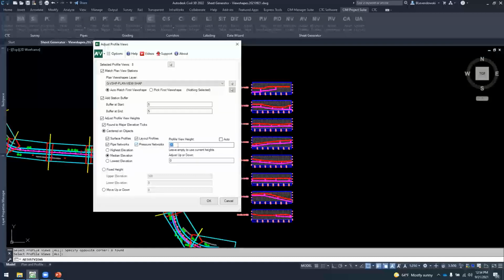I can specify an overall profile view height. And then I can center that overall view height on the highest, the median, or the lowest elevation of those objects within that particular view. Now that's kind of the smarter one, where it automatically figures out elevation ranges for you. But you could just do a fixed height, or you could do a delta change to what you have out here. So it's a very flexible tool, right? One of the key things I mentioned about Sheet Generator is that it gives you way better control on your profile view appearance. That's this tool right here, this module.